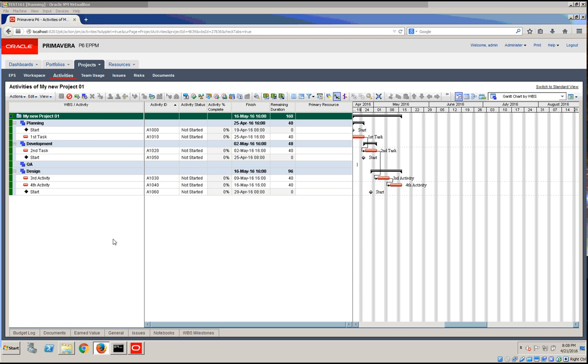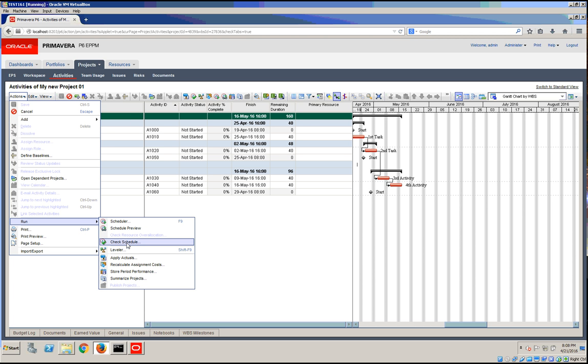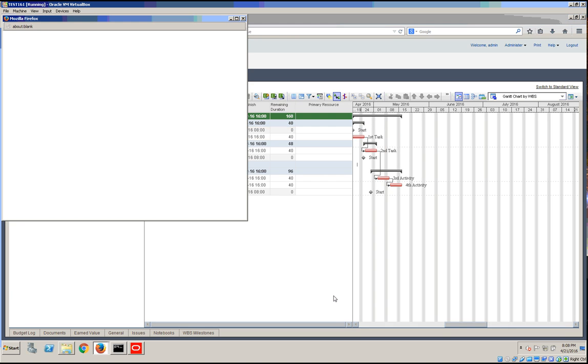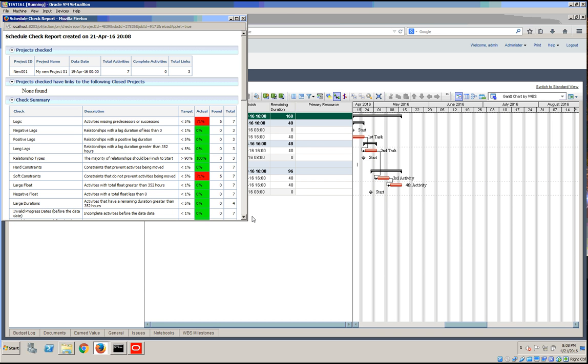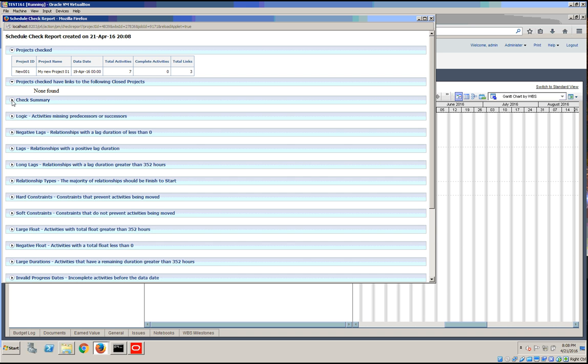So, to do this, we're going to go under Actions, and we're going to run a check schedule report. You can select which thresholds you want to run it against, and hit check schedule. This should populate a list with all the 14 points of analysis.